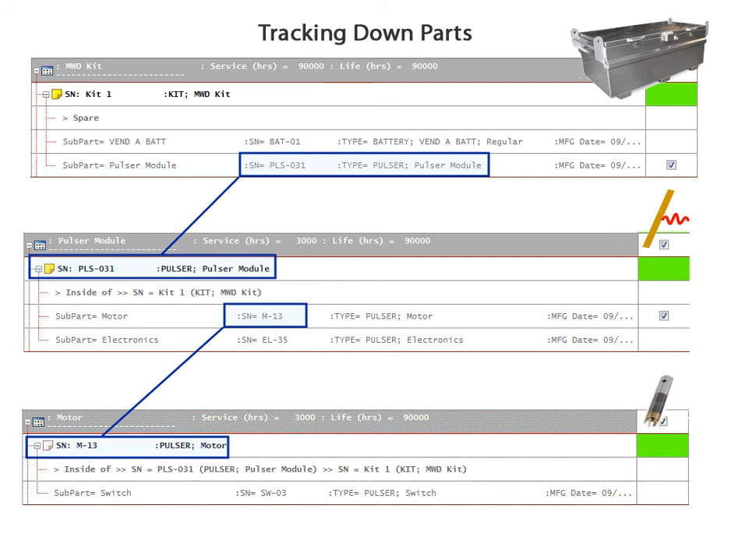It follows that from this chain of links, you can now determine that the motor has a location that is labeled as being inside a pulsar of serial number PLS-031, and the pulsar has a note of being inside kit number 1. This means that you can now double-click on any part serial number and you will always be able to track down where that part serial number is located.